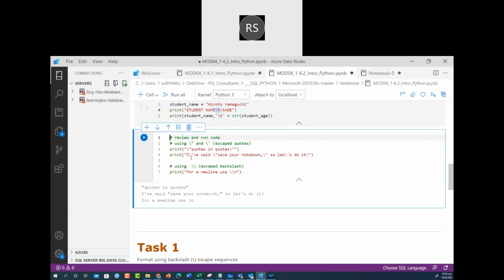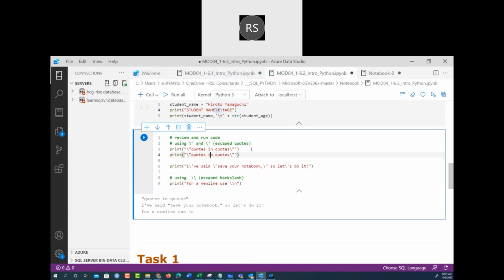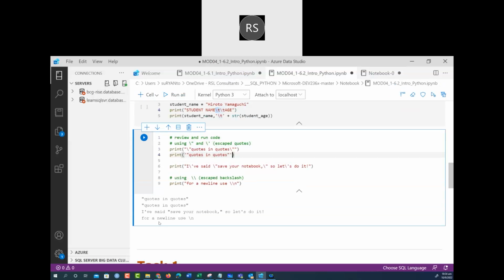Okay, let's see here what happened. Quote in quote. So you use double quote. Alternatively, I can also put the same like this. I can also put like this. That's the same, so it's a different way of doing this. I don't need to put the escape. This is also the same, you see here.